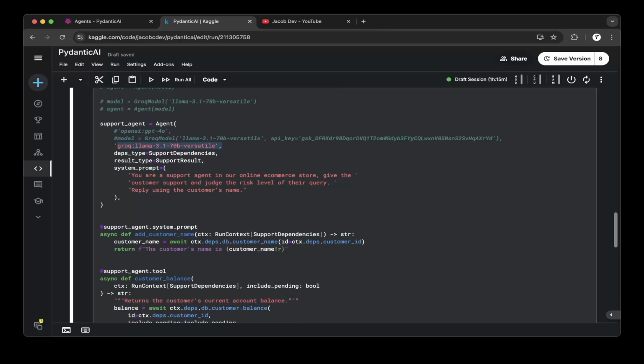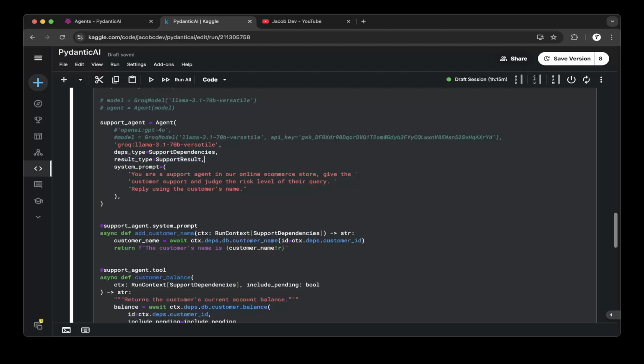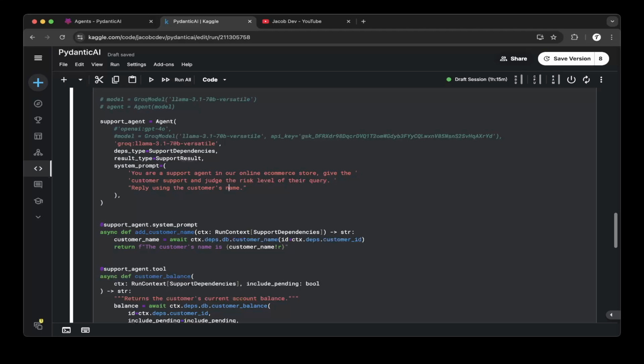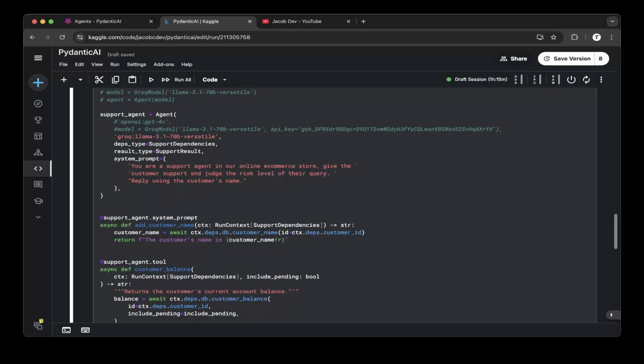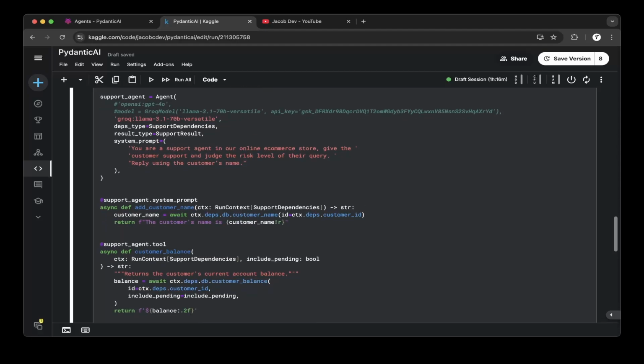Then you can also specify which input you want, right? What type of input context. They call it the dependencies type. So support dependencies, which include the customer ID and the database information. That's your input. The output is basically the result type, so the support result as a structured output. And the system prompt is: you're a support agent in the online store. Give the customer support and judge the risk level of their query. Reply using the customer's name. So this is a system prompt.